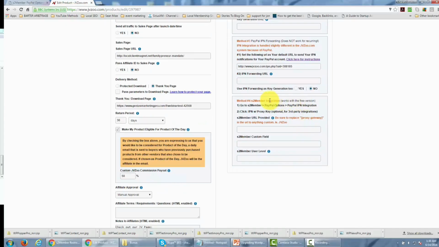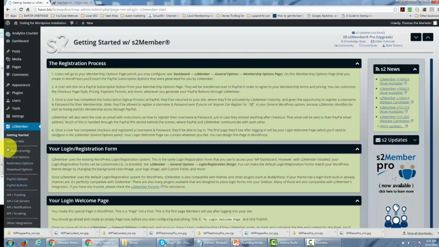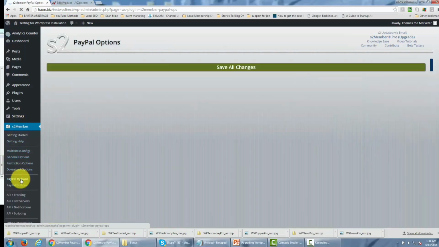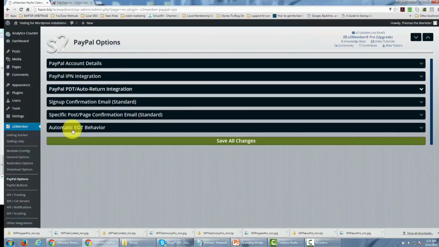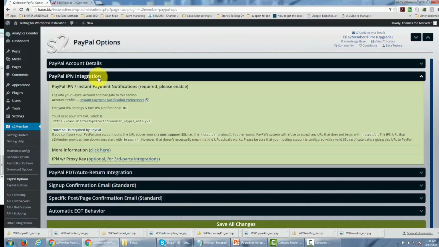And you're going to notice an area here called Method 4, S2 Member Integration. JVZoo tells you exactly what to do, and we're going to follow those instructions to the letter. We're going to first go to S2 Member, PayPal Options, then PayPal Integration. So once we've clicked S2 Member, we'll then go to PayPal Options. That will bring us to this page, and then we'll click the PayPal IPN integration.